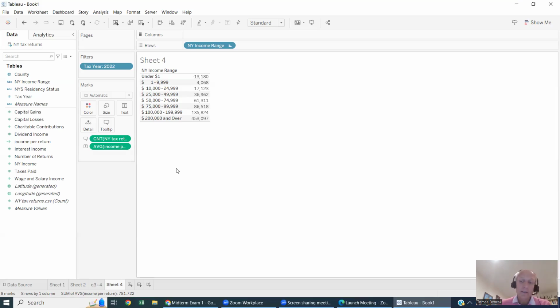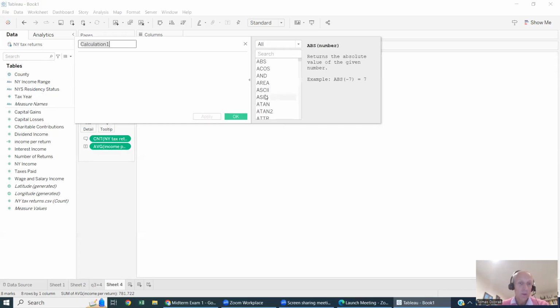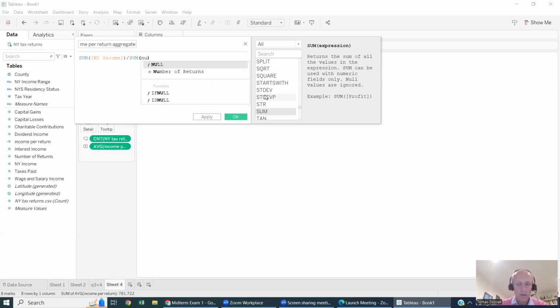Number 6, create an aggregate measure of New York income per return. So this is going to be different. We're not going to be averaging across counties. What we want to do is add up all of the income within that income range and across all of the counties and divide that by the number of returns in that year in that income range in all of those 62 counties. So we'll create a calculated field. I'm going to call it income per return aggregate. And it's going to be the sum of New York income divided by the sum of number of returns.